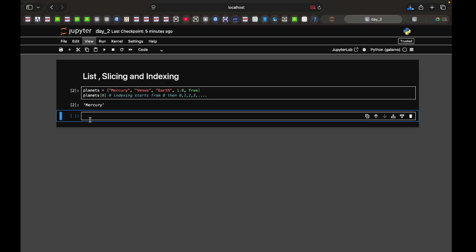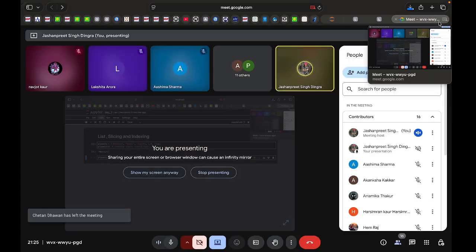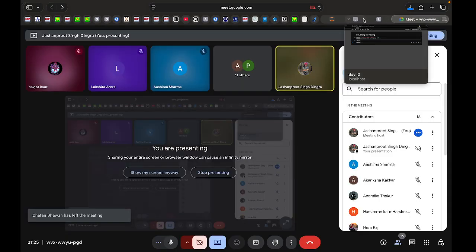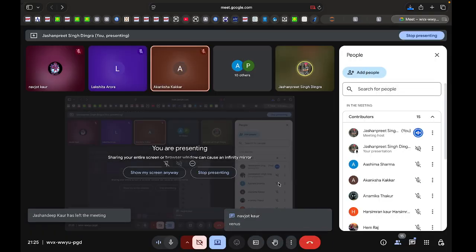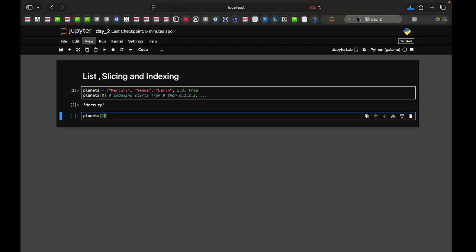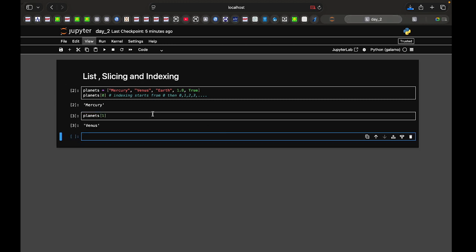अगर मैंने टाइप किया अब यहाँ पे 1, so what do you think will be printed? Anyone? My voice is audible, right? You can speak out. So it will be Venus.